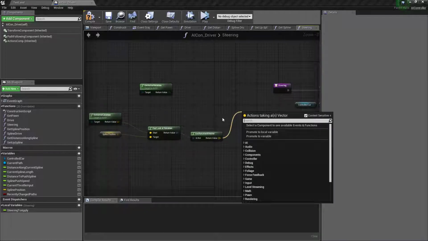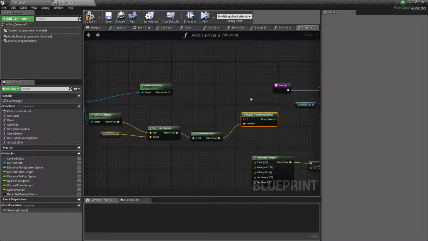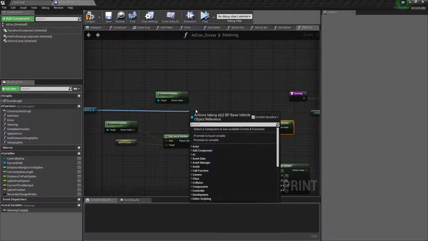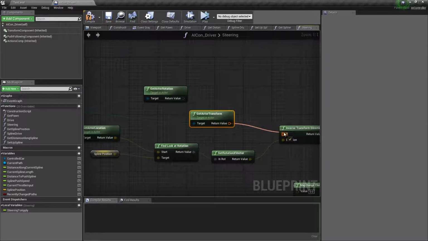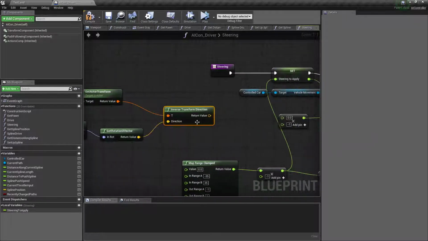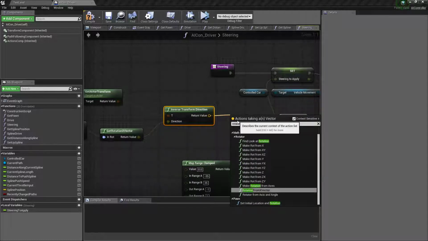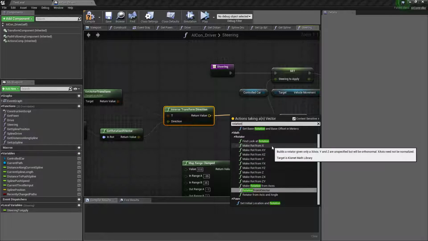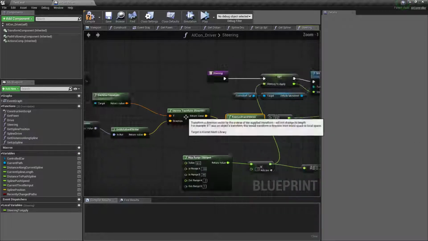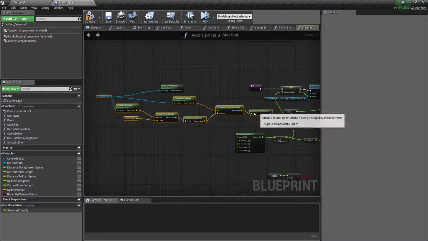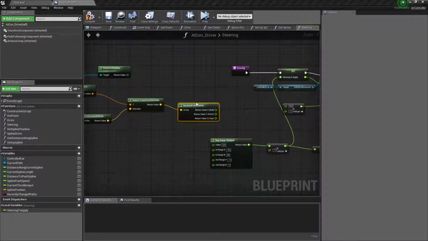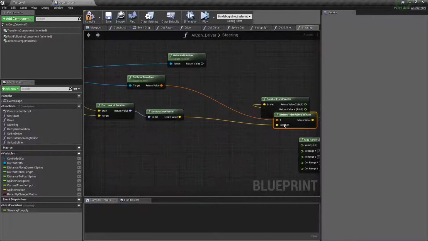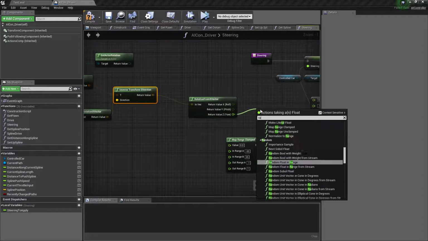Okay, and then we're going to inverse transform direction, and we'll get the controlled car and get actor transform. And then we're going to do rotation from X vector. And we're going to split this. And we're going to map it to a range.